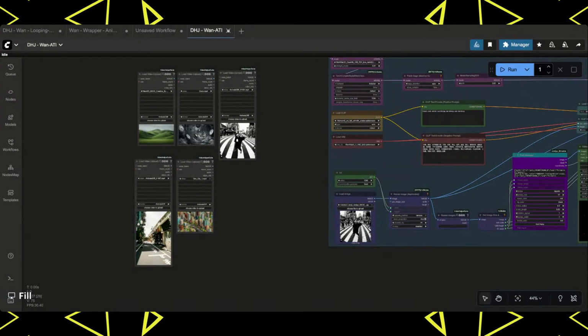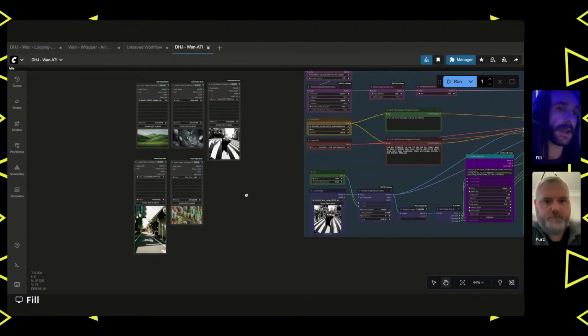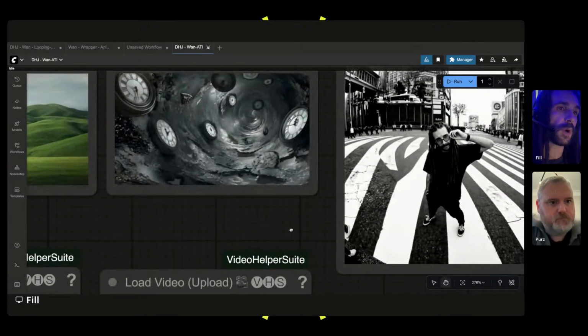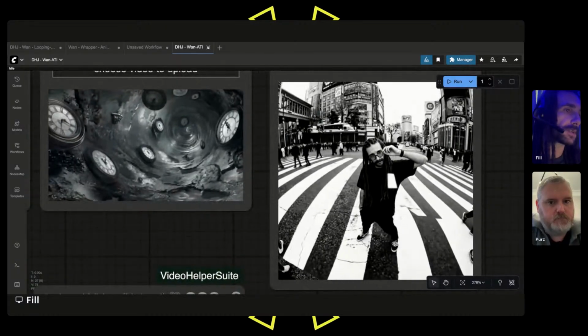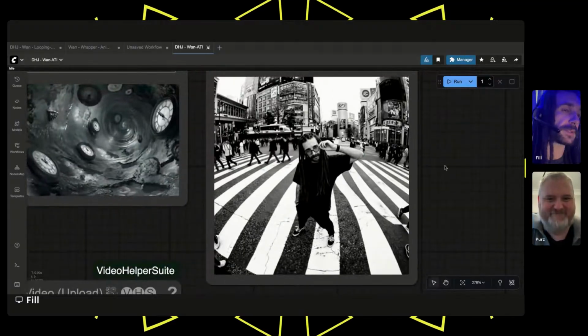So on my screen, I've got a couple examples, just to give you an idea of what we're about to dive into. Here's a picture of me in Tokyo, the buildings, straight Inception vibes.